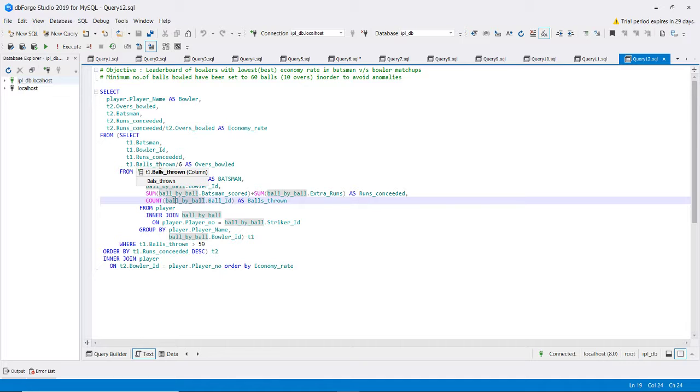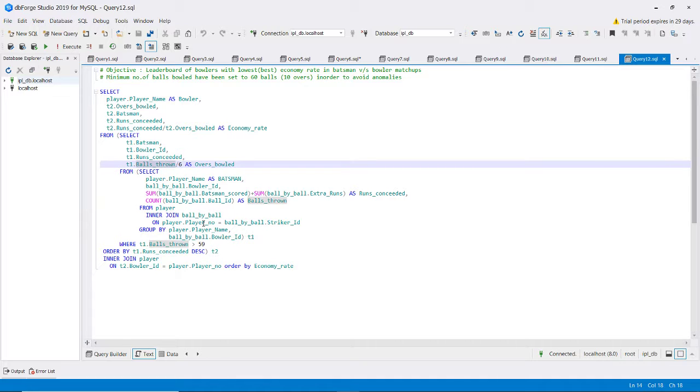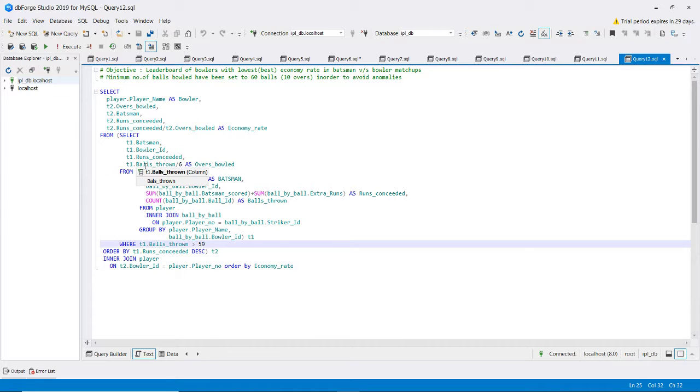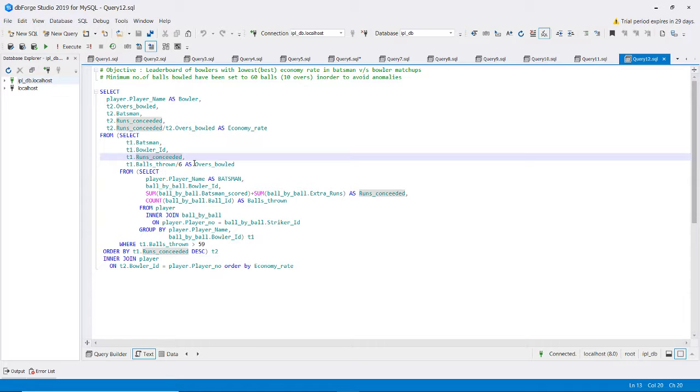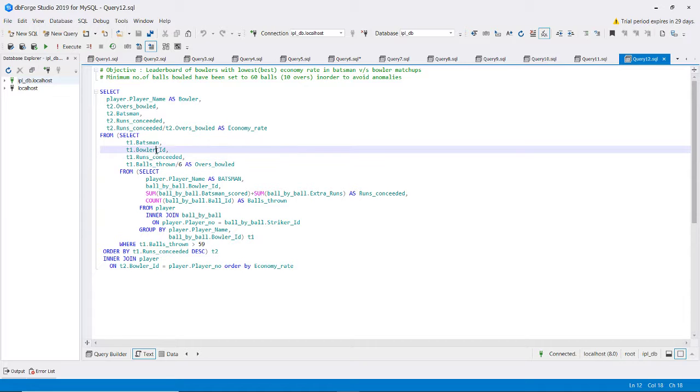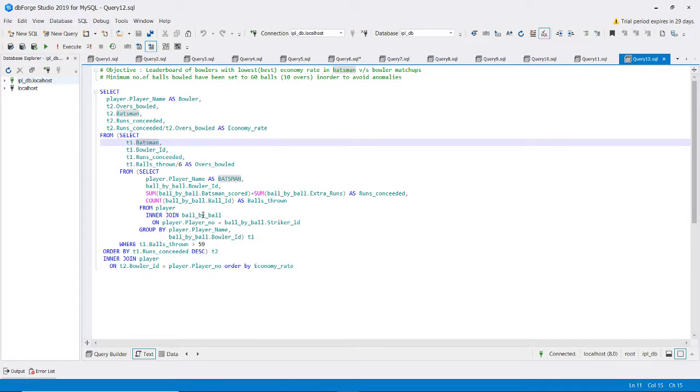So this was taken from the subquery, and this condition was also given, where the bowler should have thrown at least 10 overs against this batsman. With this you get the number of overs bowled, because that is basically the number of balls thrown. Then you also have runs conceded from the subquery, the same as bowler ID, batsman, etc.